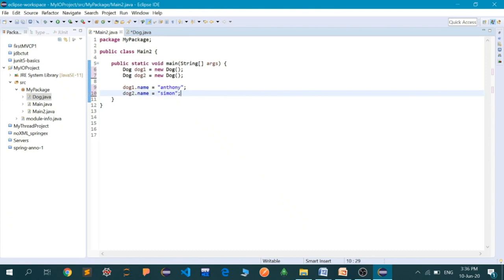Okay, so what I have done here is the dog1 object of class dog has accessed its property called name, and the value that has been assigned to this particular property of object dog1 is Anthony. So the dog1 object has a property called name, and it has been assigned the value Anthony. And similarly, the dog2 object has a property name, and it has been assigned the value Simon.